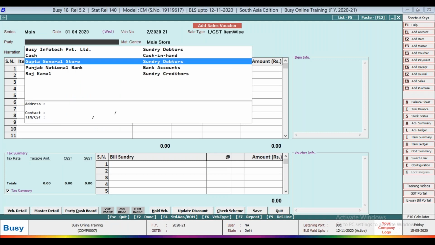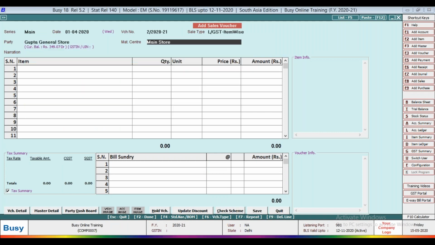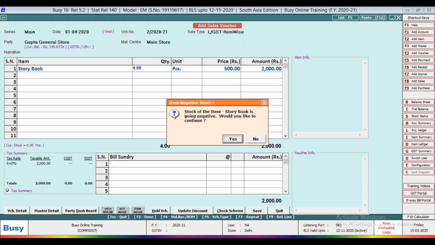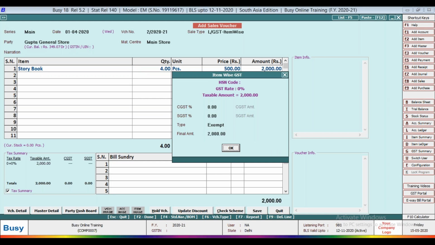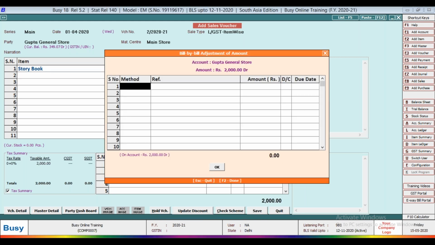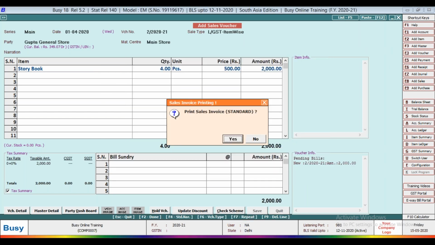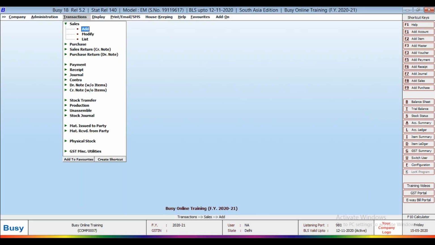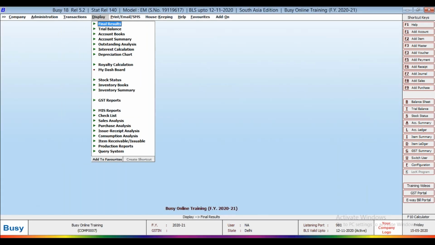Suppose I make Gupta General Store and issue a storybook of 4 pieces and a rate of 5%. Now save this invoice. Now I have created the invoice. Now how can we see the report of royalty calculation?